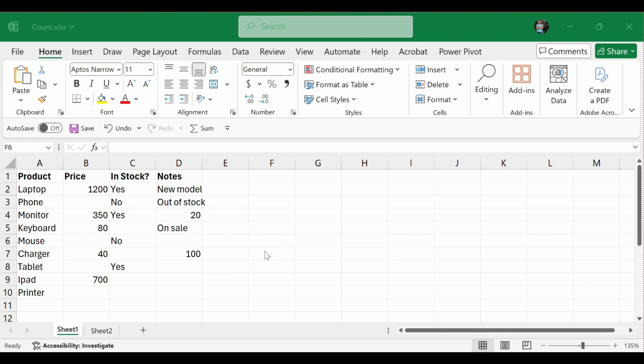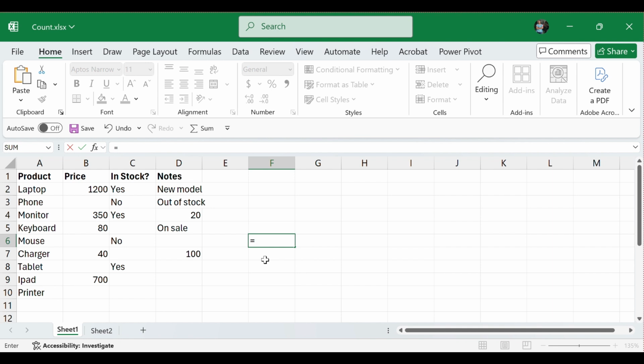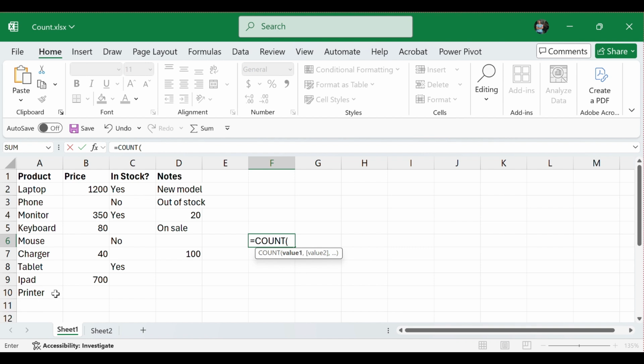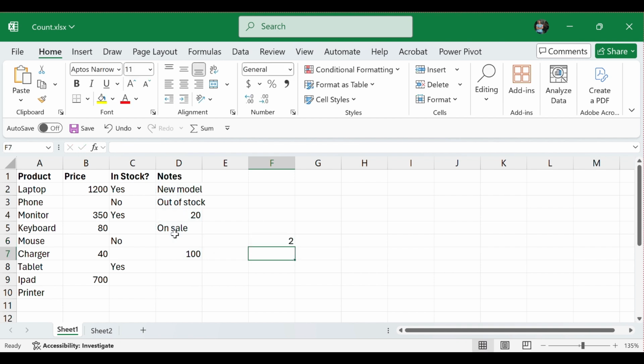So all we have to do is, in an empty cell, put our equals sign, and then the function, which is COUNT. You see the drop down, double click, and it opens up your parentheses. You select the range which you want, and here it is D2 to D10. Okay, so you close, hit enter, and you have only two cells that contain numbers within the range, and that is what COUNT is for.